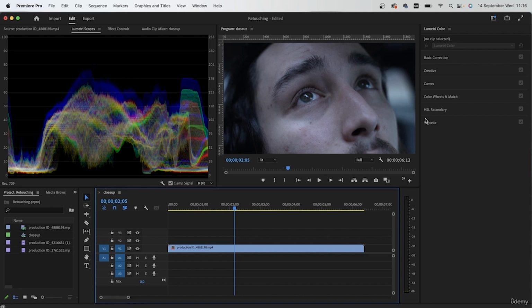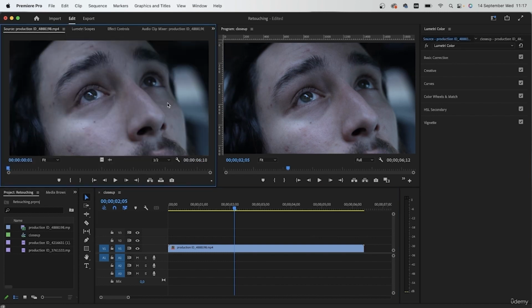But as you saw, the HSL secondary helped me get only the skin tones. Now let's go ahead and take this a step further. Let me go back to my source. You can see it before and after right here.